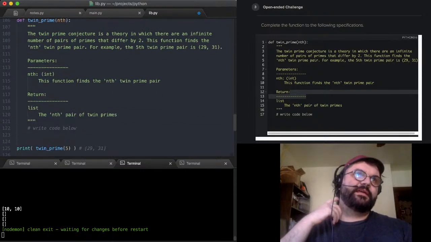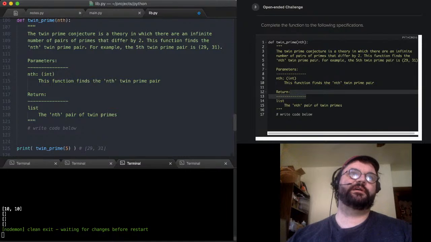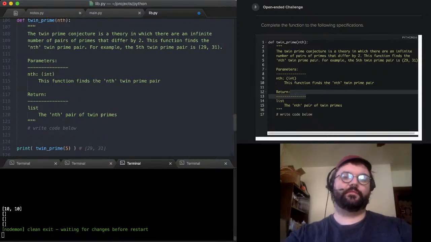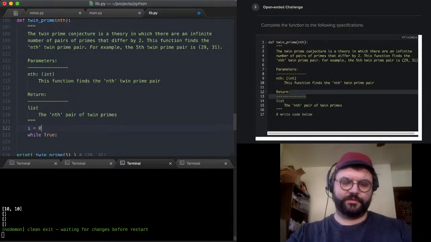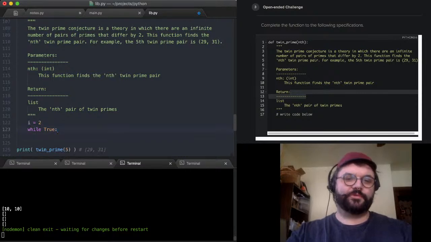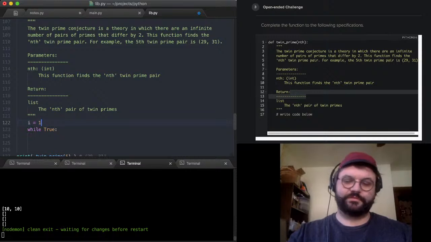I can loop through numbers. Here, we'll write out this code now. While true. Oh, we don't want to do 0, do we? We'll do 2. Okay, so i equals 2. Well, we'll do i equals 1, and then i plus equals 1.